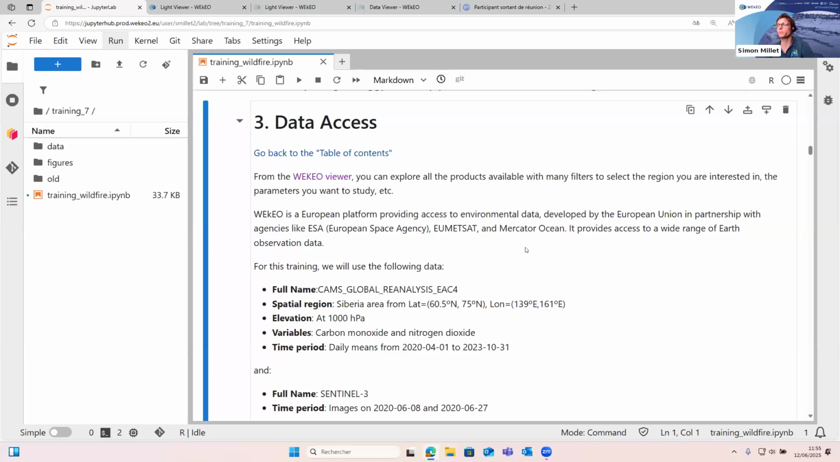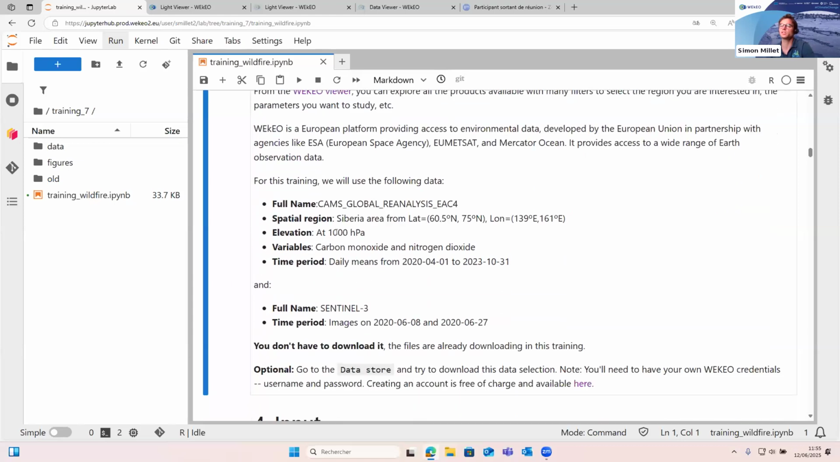For this training, we will use 2 different datasets. First, the CAMS global reanalysis over the Siberia area. The elevation is at 1000 hectopascal, which is close to the ground. The variables are carbon monoxide and nitrogen dioxide, and it is a daily mean between these 2 dates.